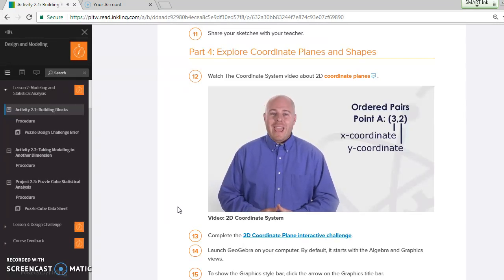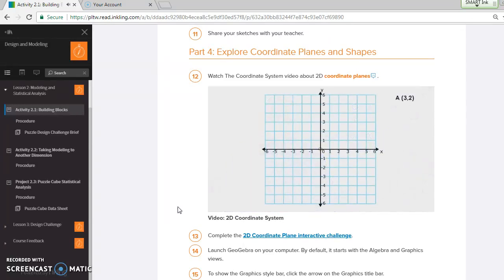Let's plot point A that represents the ordered pair 3, 2. The x-coordinate is positive 3, which tells us to count 3 units to the right of the origin. The y-coordinate is positive 2, which tells us to count 2 units up. You mark point A where x equals 3 and y equals 2. What do you think that the ordered pair would be for the origin? That's right, 0, 0.